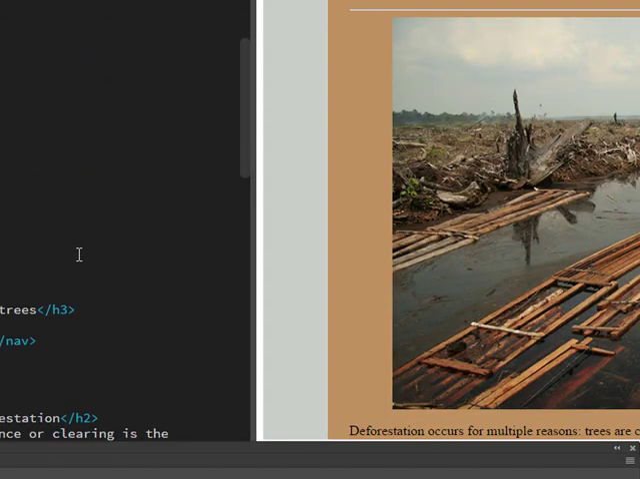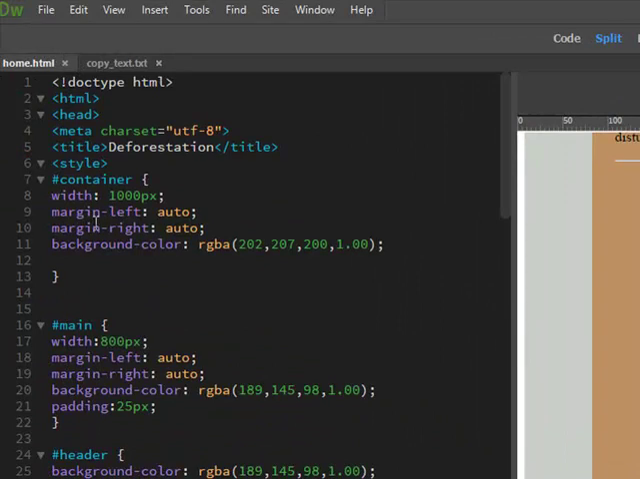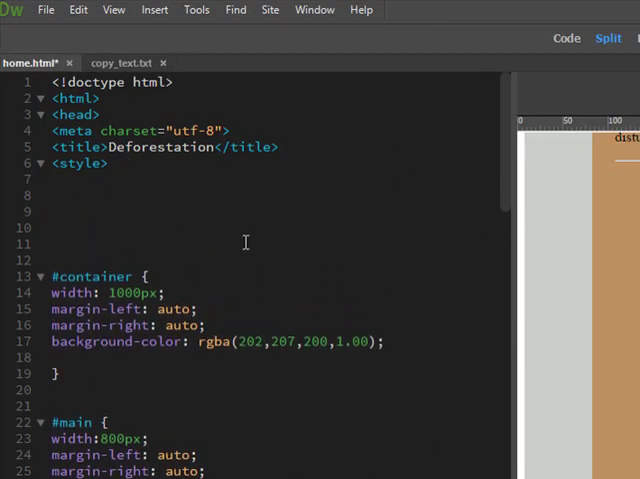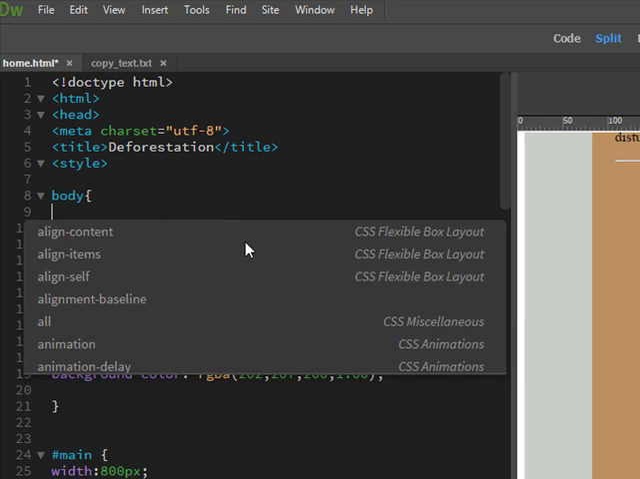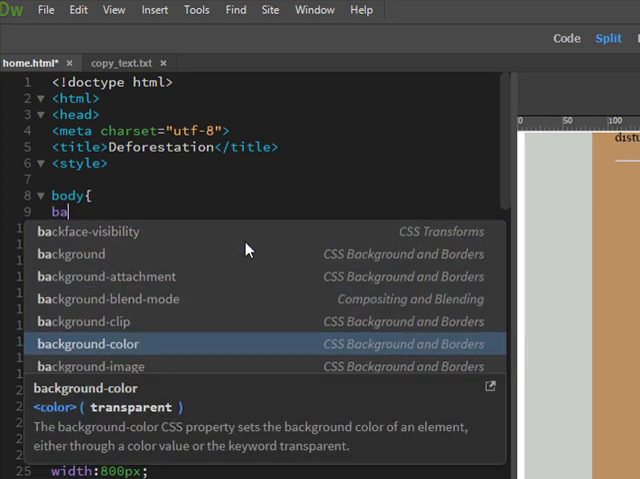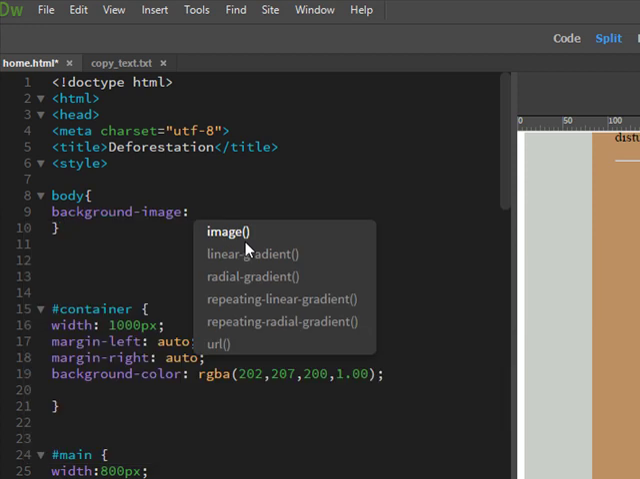Okay, so to put an image in the background is relatively simple. I could put an image in the background of the container. I could put it anywhere I want. But for this site, I actually want it in the body, like the whole page. So I'm going to go background image, and I'm going to go to URL.